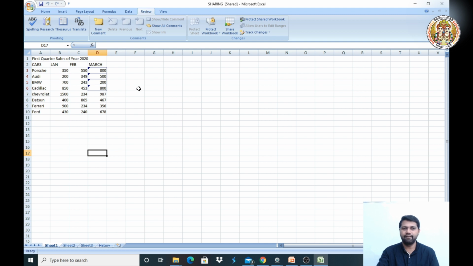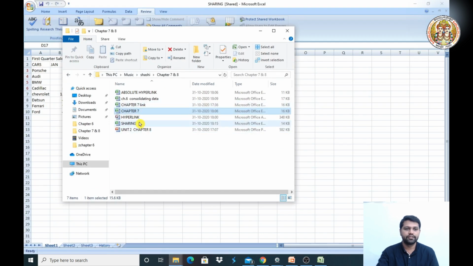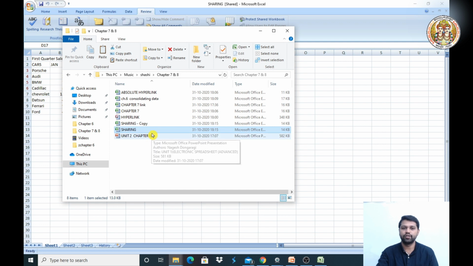So now the same file I'll take, because the shared file only can be merged, right? So again I'll copy it. I'll open the folder here. So the hyperlink we have created for sharing, right? So here sharing, I'll copy it and again I'll paste it. That means the sharing copy. So this is a copied file and this is the original file. So both are shared files now, right?